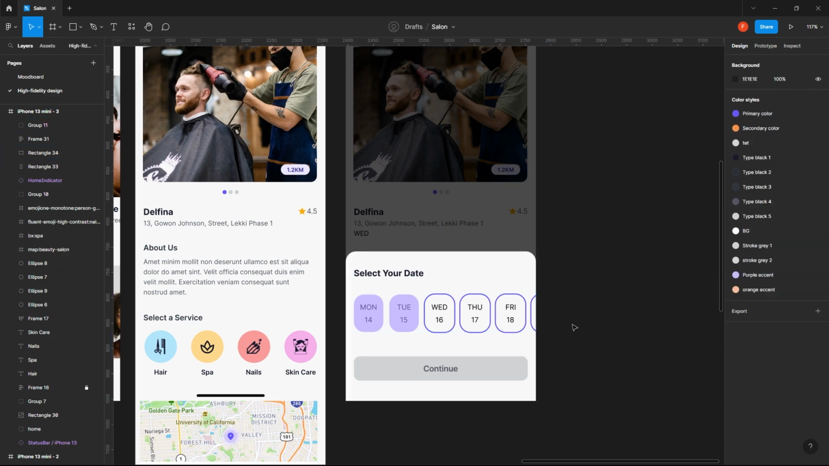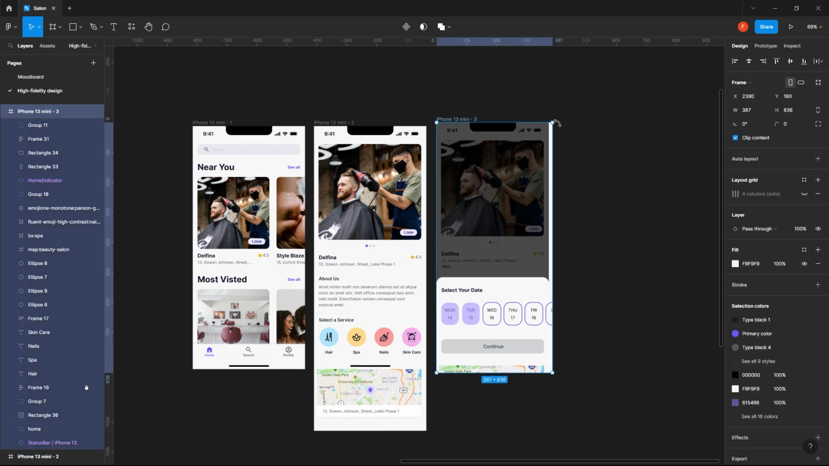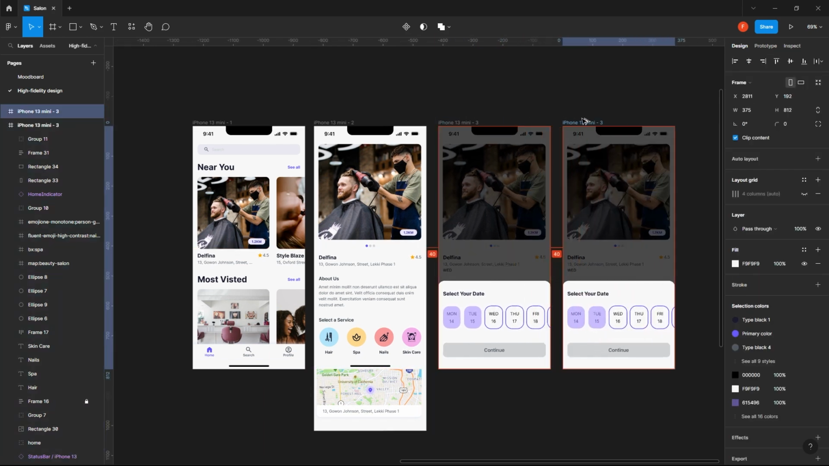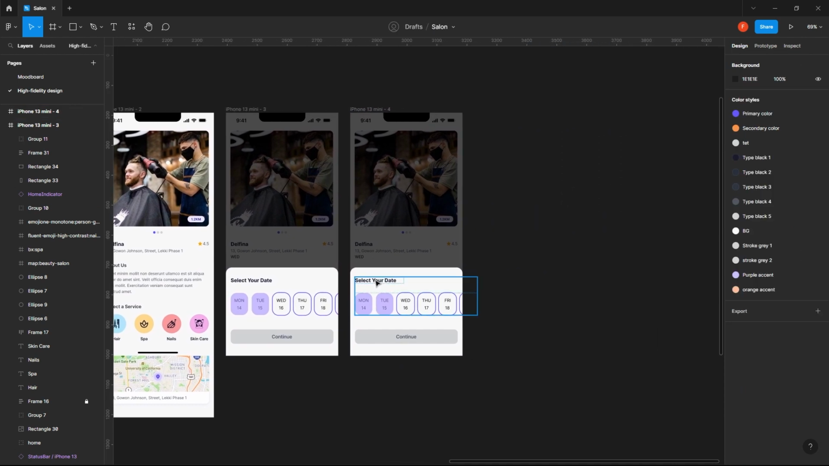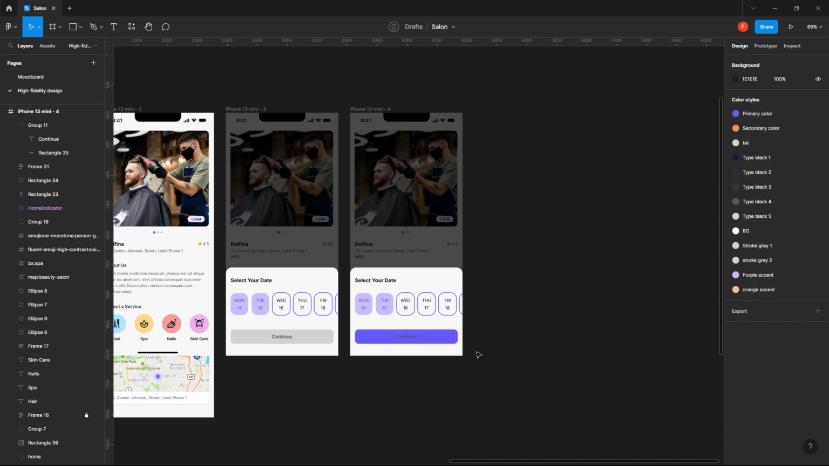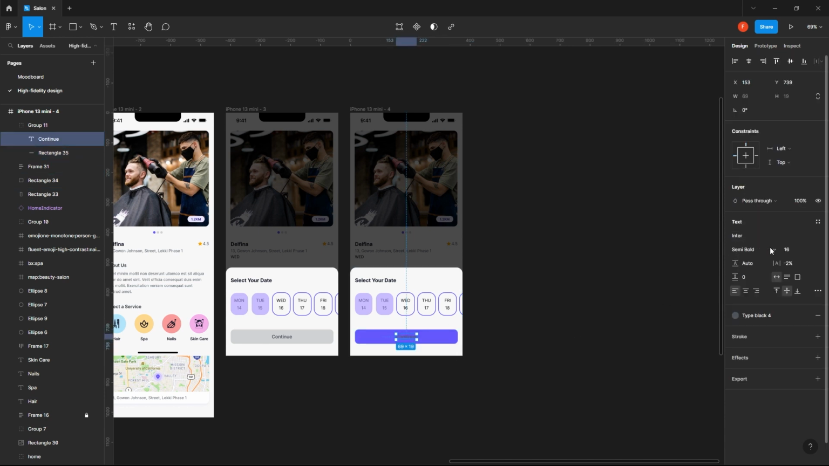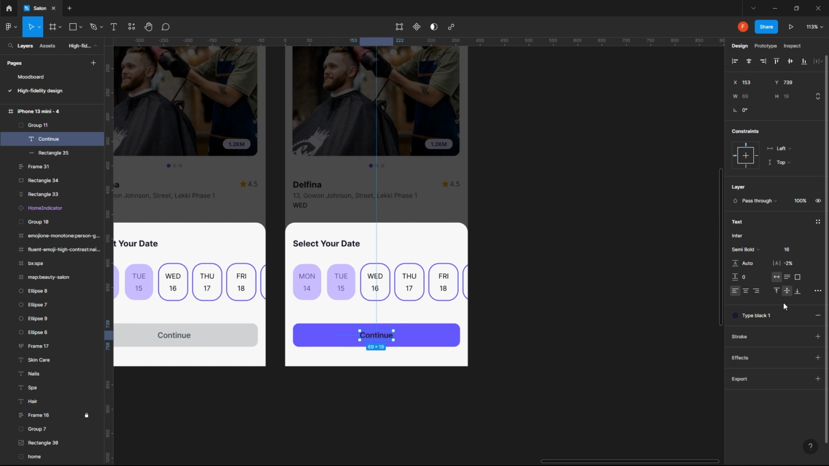Then quickly we'll just duplicate this to have the active state of the button. So that is the active state of the button and then the selected date. For the button, I'll select that color and give it our primary color, and then come to this also, and let's see, I'm good with that. We have a white. We can give it our background white.